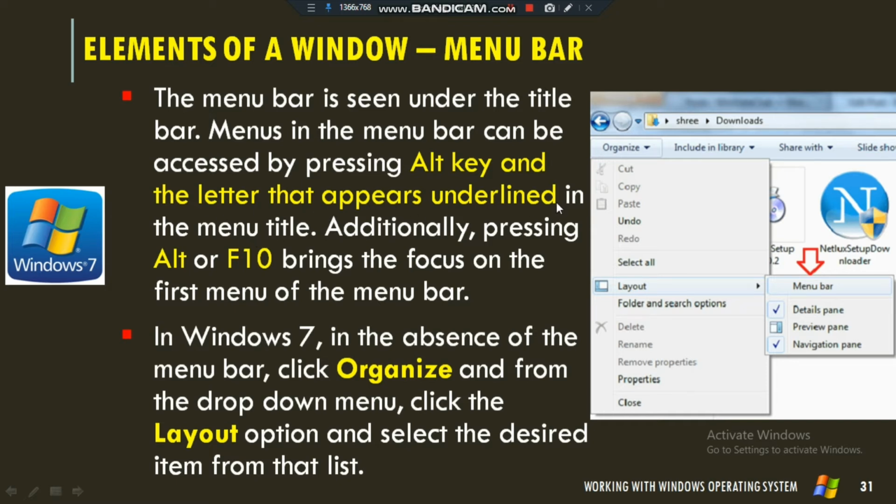Menus in the menu bar can be accessed by pressing the Alt key and the letter that appears underlined. Either we can move the mouse pointer and click on that particular menu, or otherwise you can use the Alt key and the underlined letters. Alt plus F will open the File menu. Like that we can open particular menus in the menu bar. Additionally, pressing Alt or F10 brings the focus on the first menu of the menu bar. If you want to open the first menu, then we just press Alt or F10.